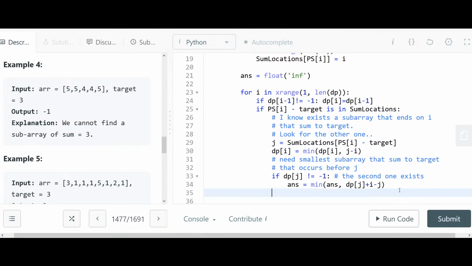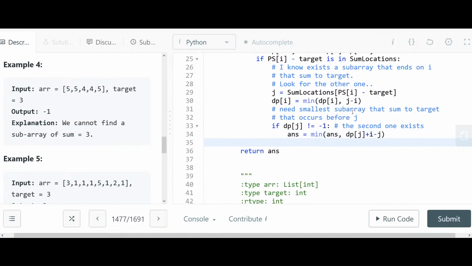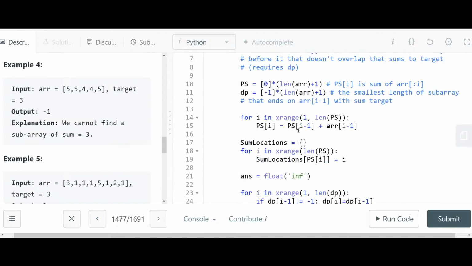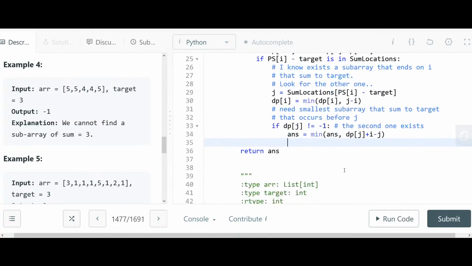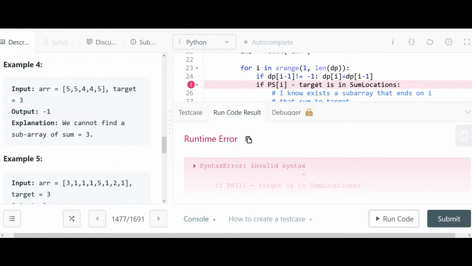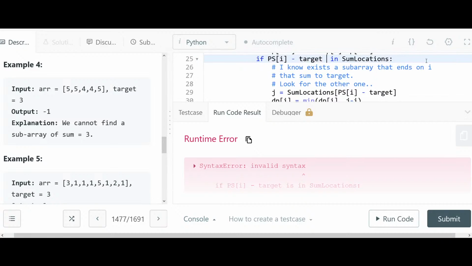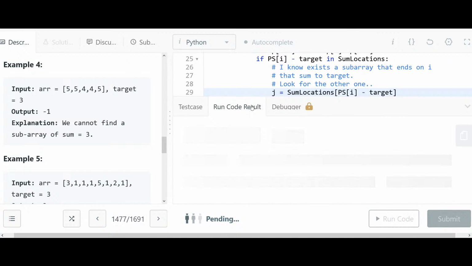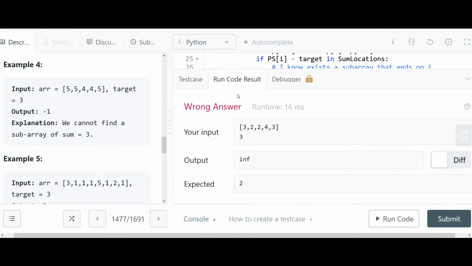And finally, I return answer. Okay, so this is an example of one of those problems where the logic is more complicated. So I don't have high confidence that this code will run completely error and bug free on the first try. But let's see what happens. If it does, then we'll debug it. Okay, so once again, not in, right? Got to follow the syntax of the language.